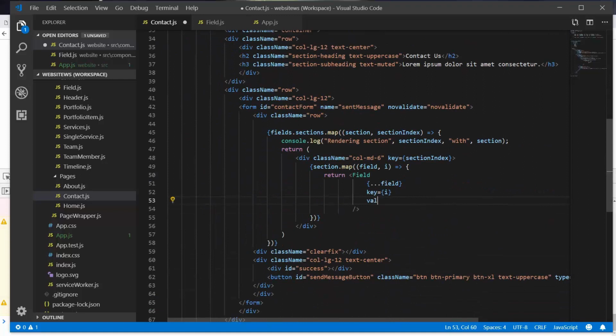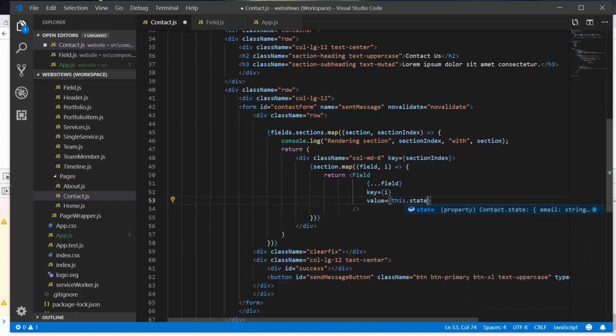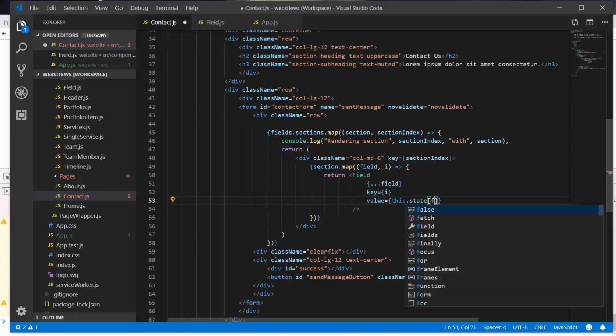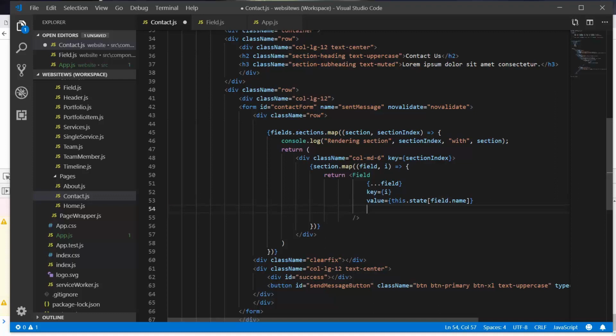So we're going to say value is equal to this.state, and then you're going to open up square brackets, and in here you're going to type the variable field.name, and that's going to pass a property called value into the field component. So it's going to be this.props.value. And now we're also going to create an onChange handler in the exact same way that we did with the input fields, where we're going to capture the event and we're going to pass it to this.setState.